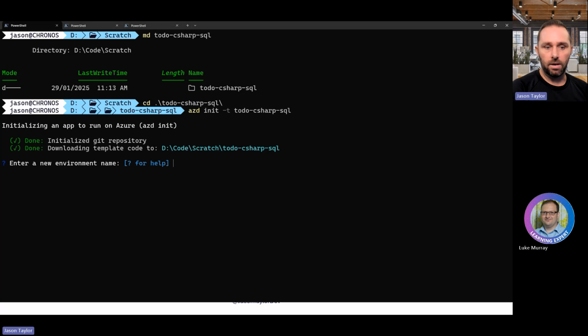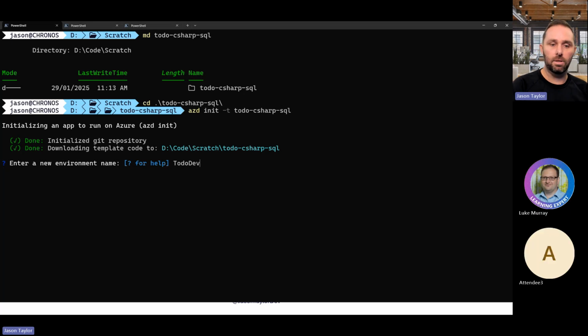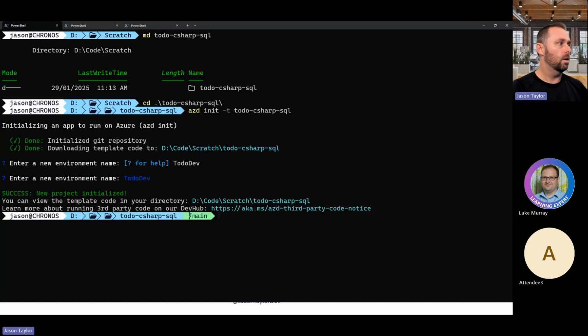It's requesting an environment name. So the environment name that we can give it is to-do dev. Now, it could be any name that we like, and you could map it to normal environment names such as development, staging, production. There we go. Okay. And so having done that, we now gain access to those developer-friendly commands that I introduced on the first slide. So AZD package, provision, deploy, monitor, and configure pipeline, which we'll learn about later.